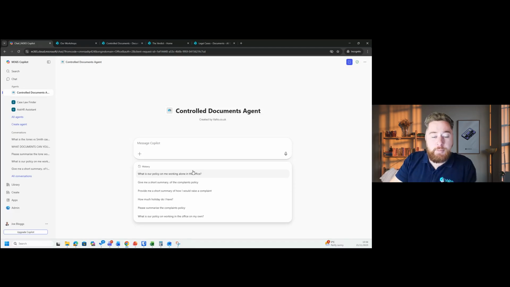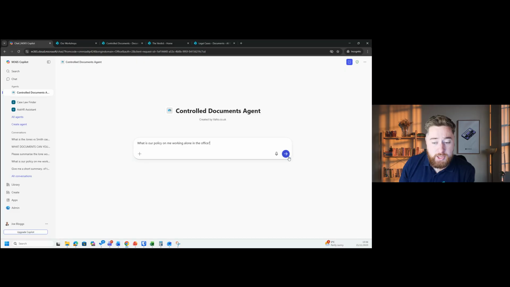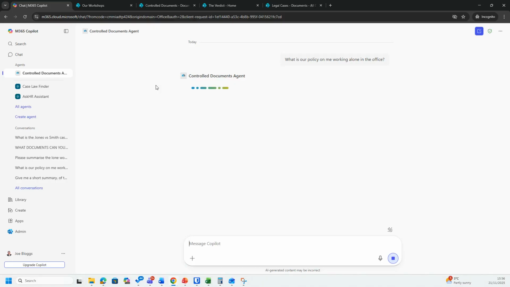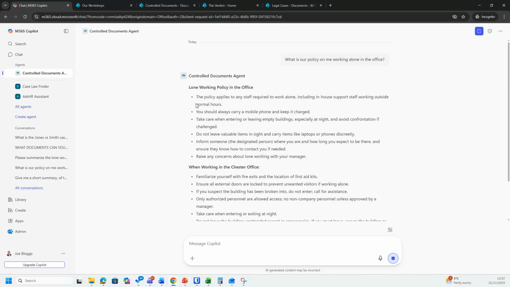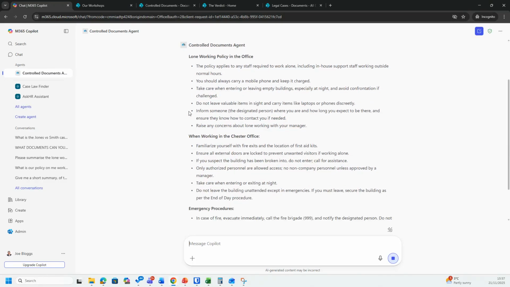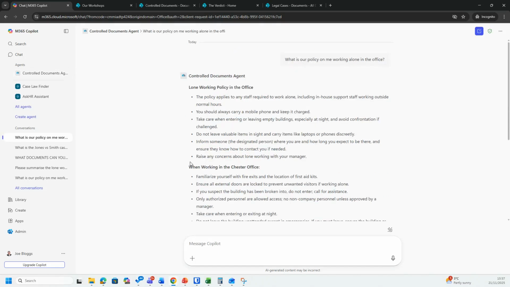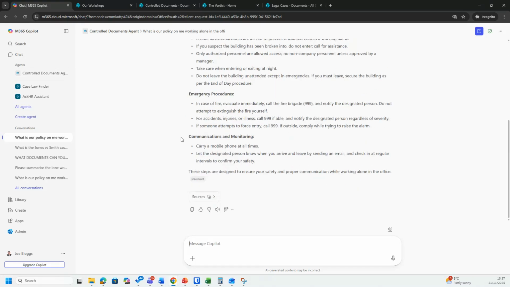Each agent is like a master expert of a certain topic. In this case, it's our employee policies. So I can ask it a question. I can either type it in or use a suggested question here. That's then going to tap into my controlled documents and start answering for me. It's going to pull out information directly from, I imagine, our lone working policy. You can see this is the lone working policy in the office, with the information you need to know: emergency procedures, communications, and monitoring. So this is answering all the information that we might need to know.